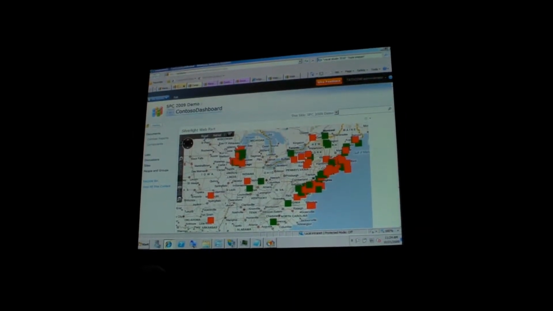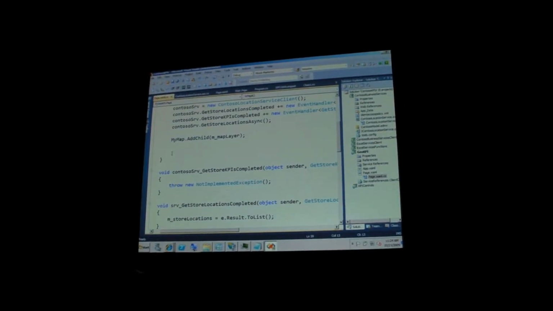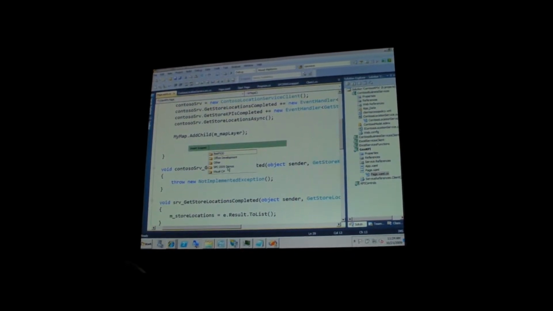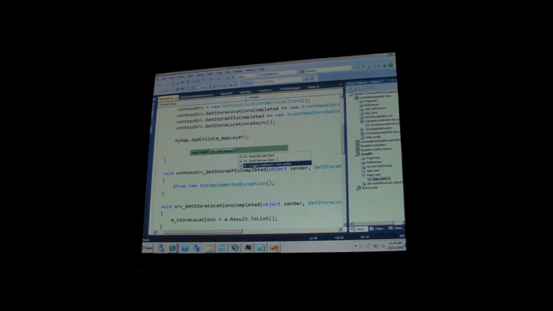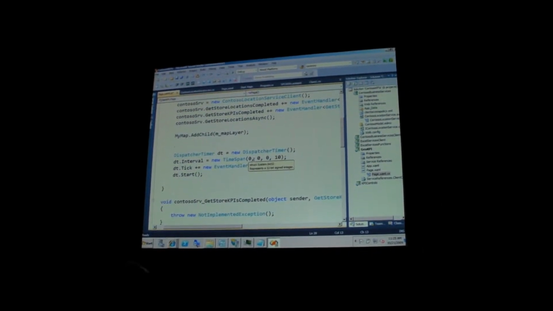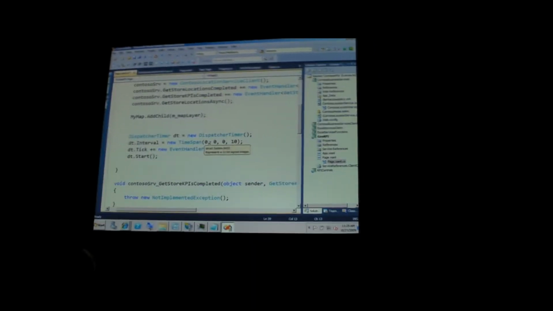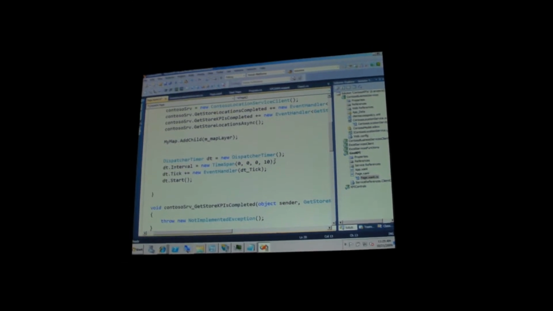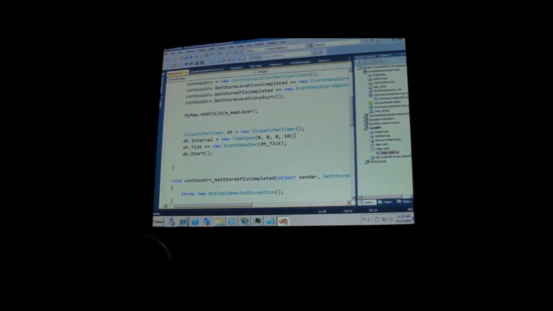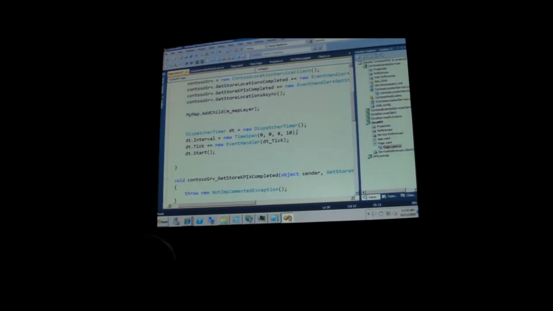So let me simulate that, because that is really interesting. What I need to do here is, I've prepared a snippet, and I'm adding a timer. This is the cool stuff in Silverlight. You can add a timer. So it means that every 10 seconds, this dashboard is going to be automatically updated. And it's going to read my business data from behind and update itself.